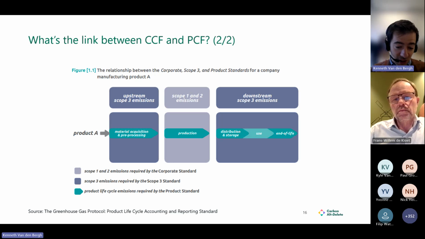It's not forbidden to include those, right? So you can include and allocate your business travel into your PCF, but it's not required by the Greenhouse Gas Protocol. The other way around, important.